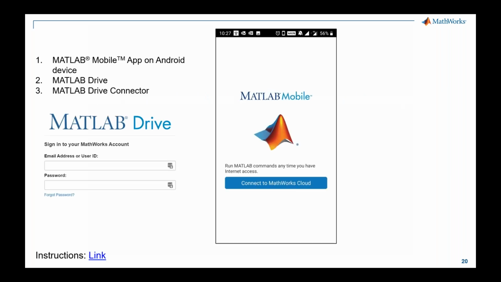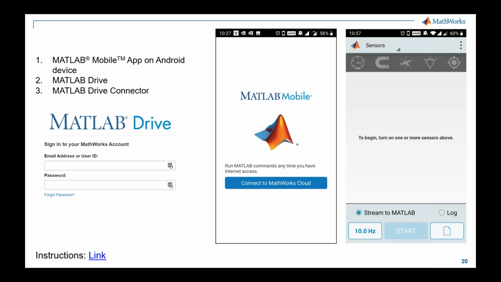For that, we need another interface on your mobile device, right? We need something known as MATLAB Mobile. The MATLAB Mobile app can be downloaded from the Google Play Store or from the Apple equivalent. In the MATLAB Mobile app, you have a section where you can perform basic computation, such as basic arithmetic, in your command window.